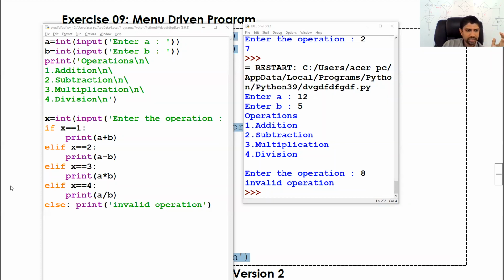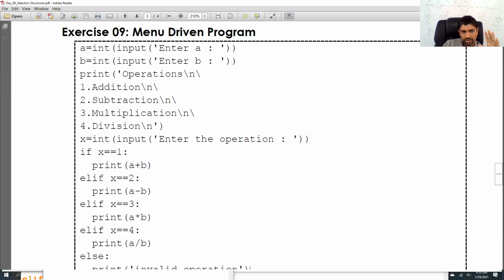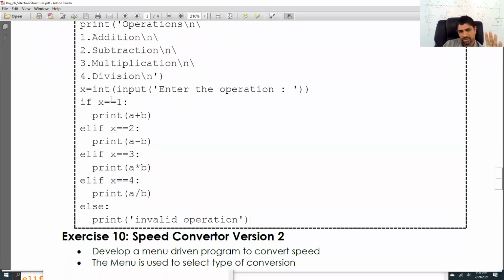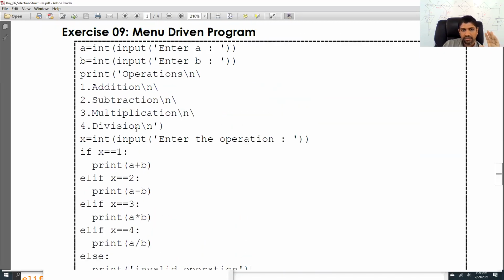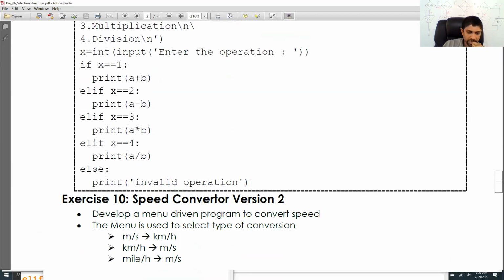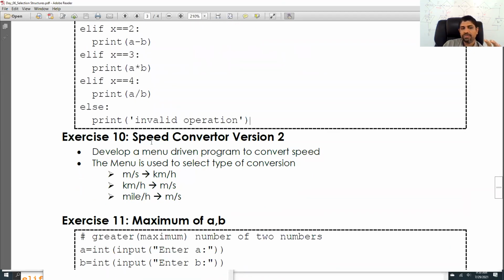So I have given this program as an example. First you have to type this program and run it. Then by looking at the program, in exercise number 9 you have to develop your own program for the speed converter. Earlier also we developed a speed converter, therefore I mentioned this as version number 2. In the previous program, it is only one type of conversion, meters per second to kilometers per hour. Now we have options to select.